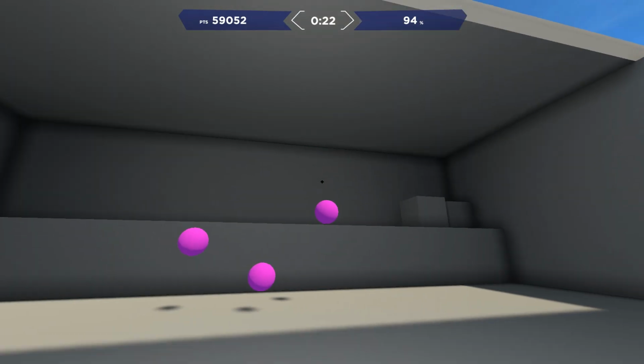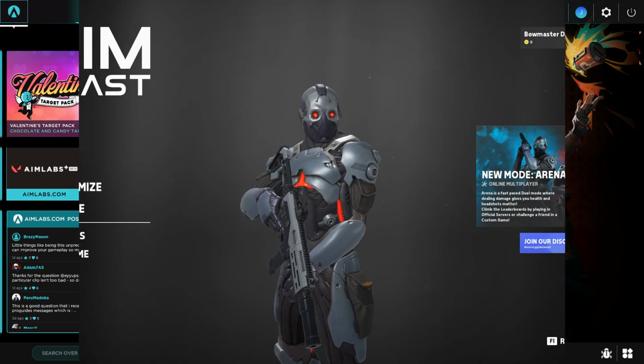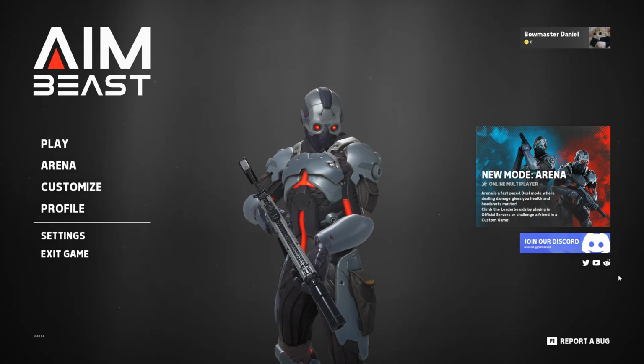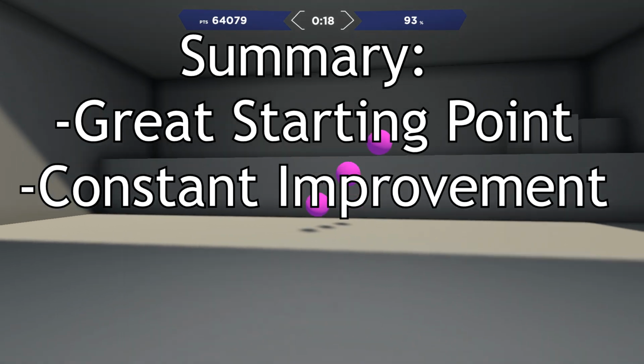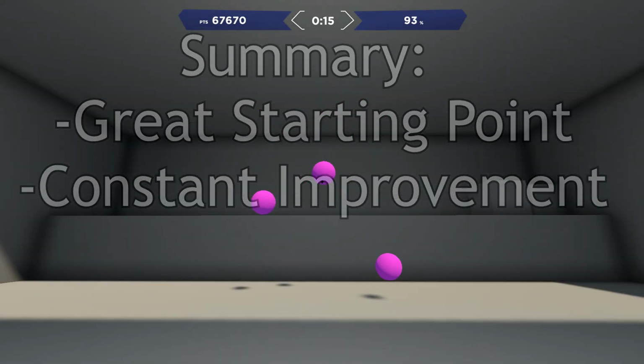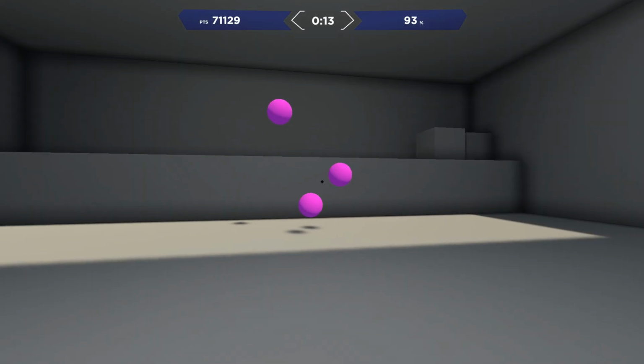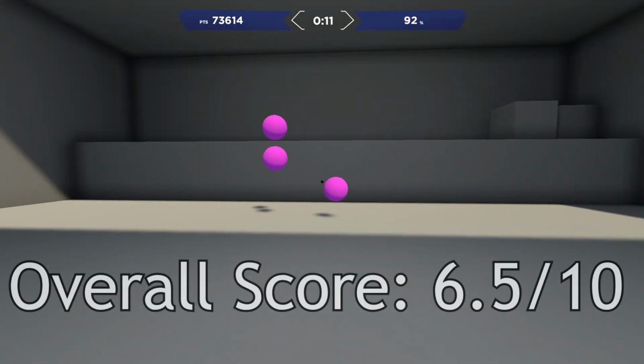They would benefit from making the UI simpler and cleaner, like AimBeast would be a great start. Less is more in this scenario. In short, Aimlabs is a great starting point with a great eye to improve. It's by far the most popular, but don't let that cloud your judgment, as a lot of it is money talking. Overall score, 6.5 out of 10.